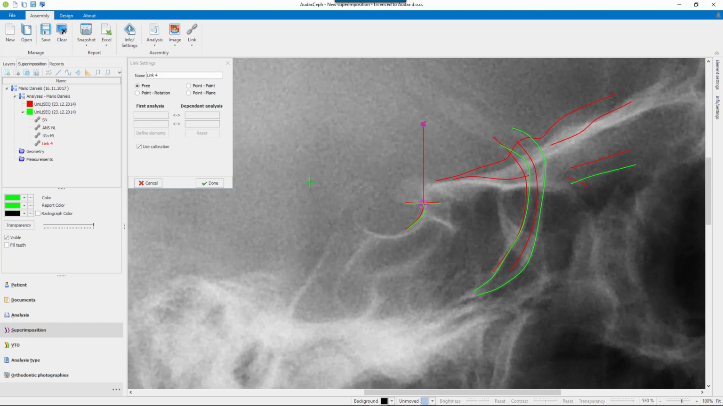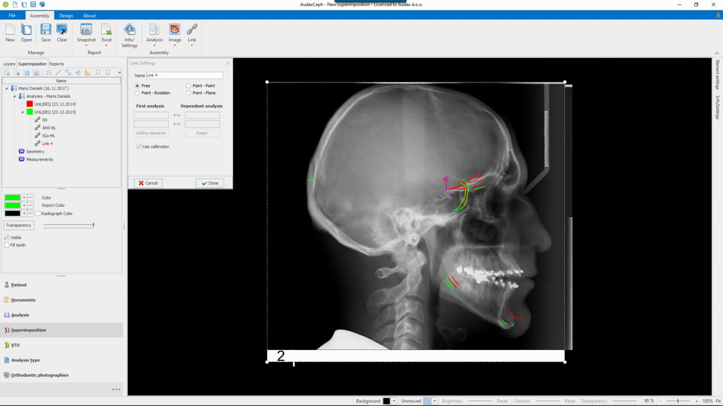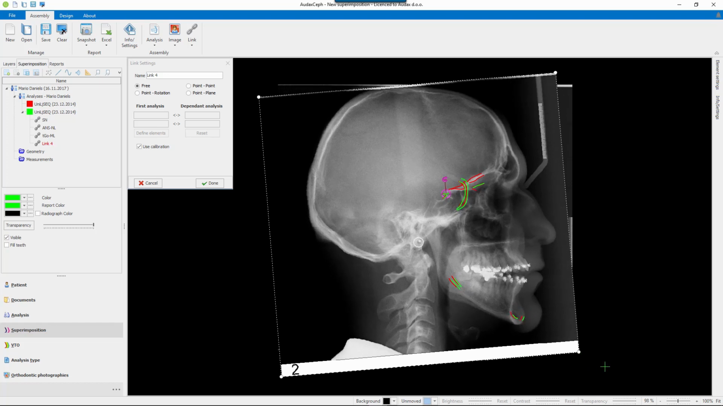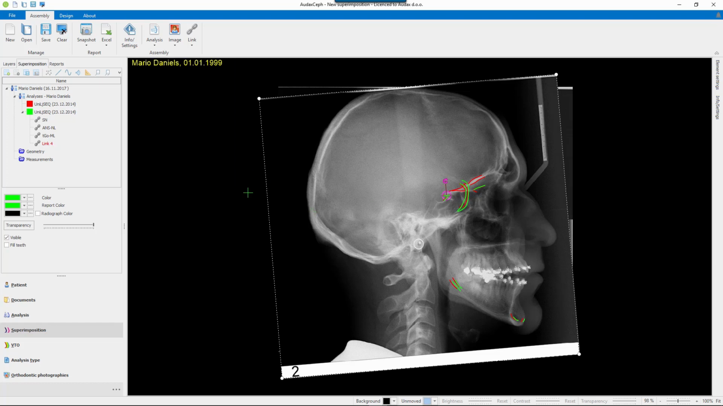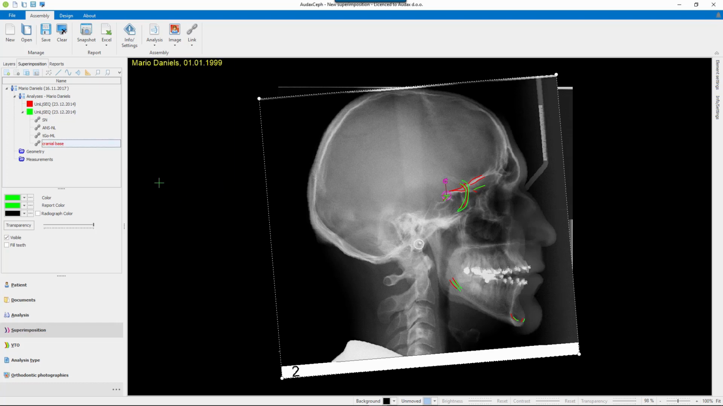And what I need to do is the rotation. This will be done in a way that I will superimpose the stable structures, in this case the ethmoidal crest. So the rotation is done, and I'm done with this superimposition. I can name it cranial base.